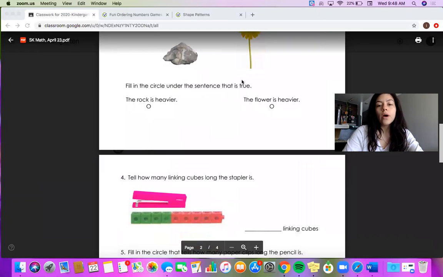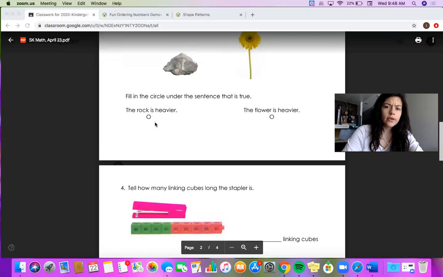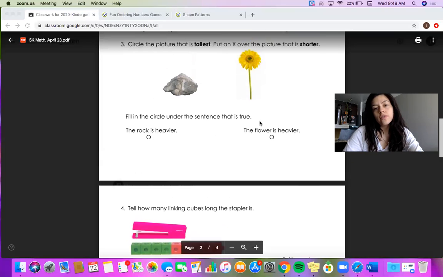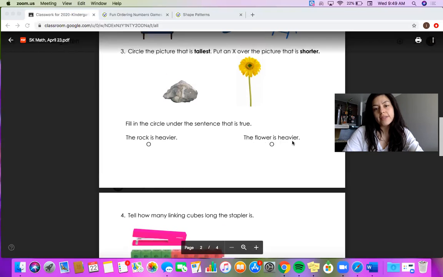Now, pick one of these things that is true. The rock is heavier or the flower is heavier. Circle this one if you think the rock is heavier. Circle this one if you think the flower is heavier.